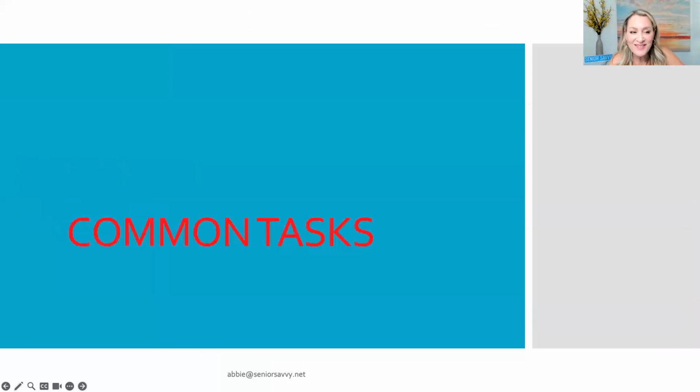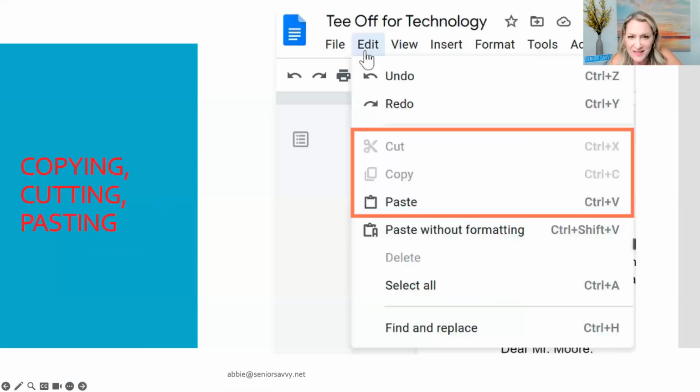Now let's break down some of the common tasks. Just like in Microsoft Word, you can copy and paste, Control C, Control V. These are all really good keyboard commands for you to use. But you can also go up to Edit, scroll down, undo, redo, cut, copy, paste. You could do all that as well.